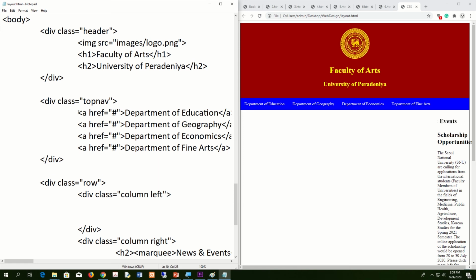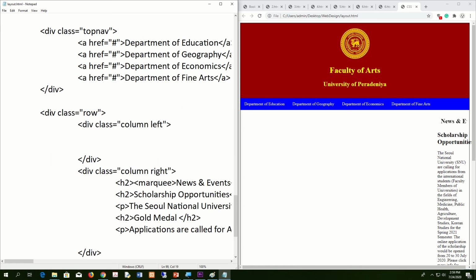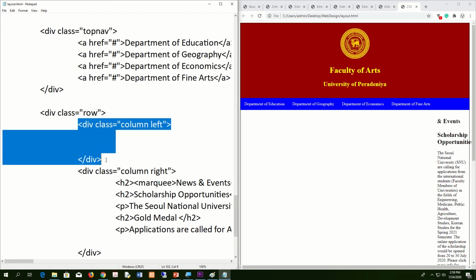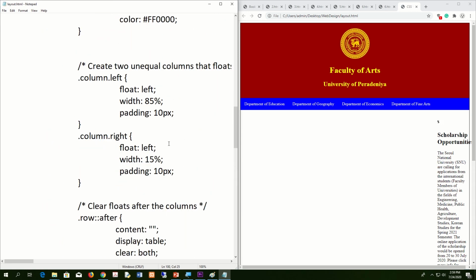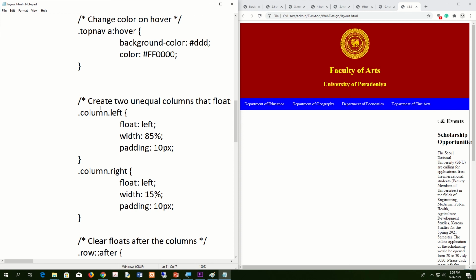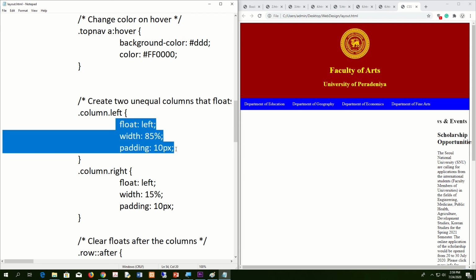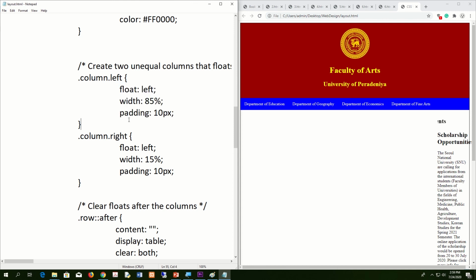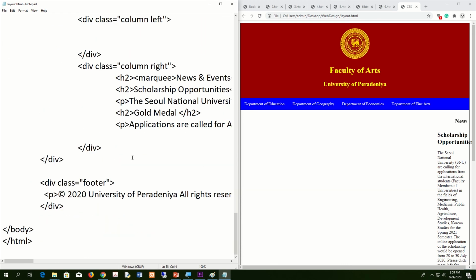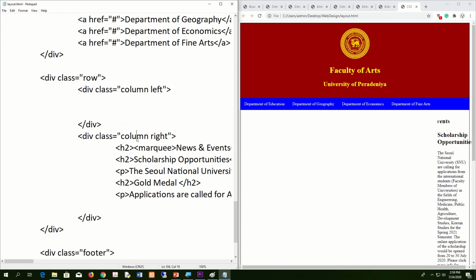So next one is navigation, and then I add a row class, and here the division is column left. Column left is actually a combination of two classes, column dot left. Here we have two classes, column and left. If you want, you can define another class called column, but here I have two classes called column dot left and column dot right. So I insert those two classes, column left and column right.